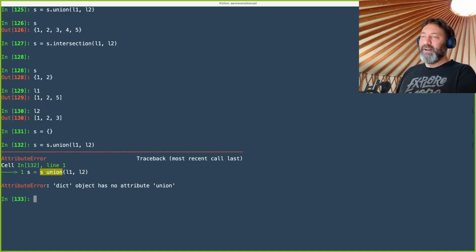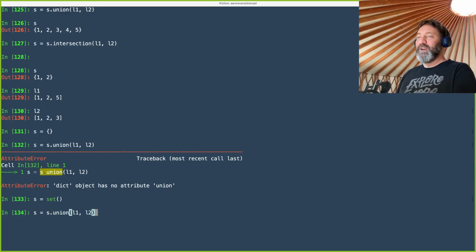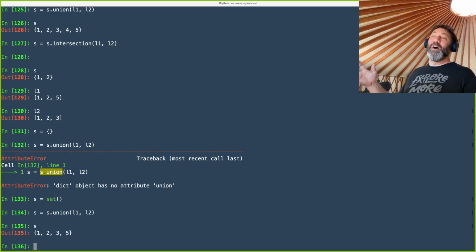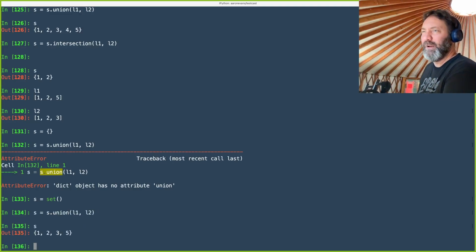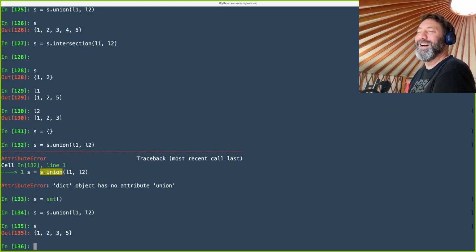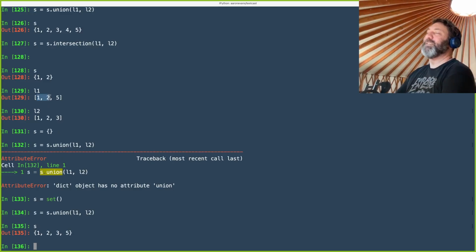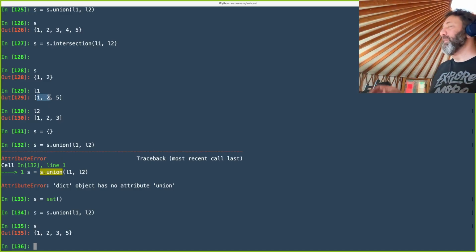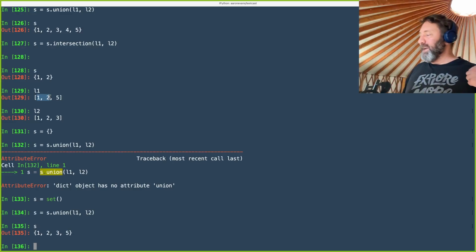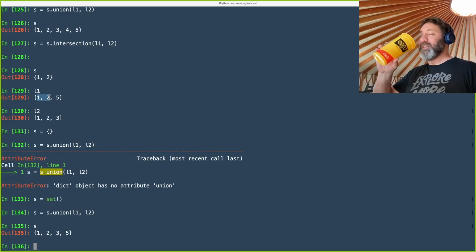So the problem is I created S. So S equals set. Because I did S equals like this, and it created a dictionary. So now I do S dot union. Here we go. 1, 2, 3, 5. That's right, right? Oh, yes. 1, 2, 3, 4. So because 1 and 2 are the duplicates, it didn't copy them both over. Okay. Forget about sets. Sets stink. I just don't know my math.